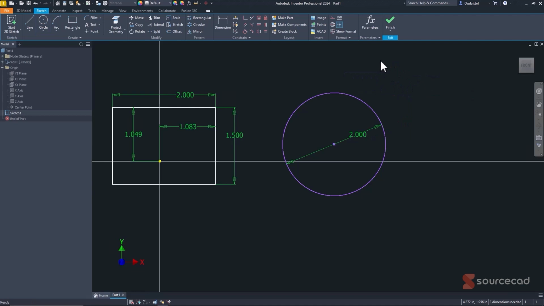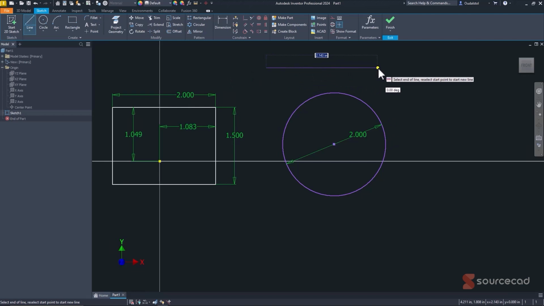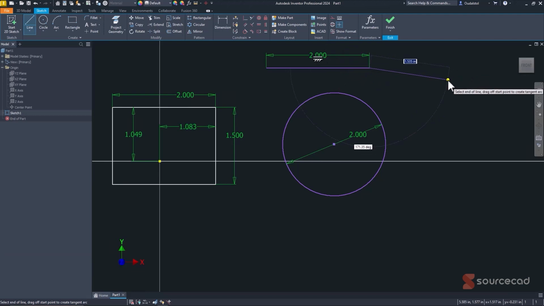It does the same, just to show you, for a line. And I'm going to hit L, which is the shortcut key for line. If I draw out and I put in the number 2 inches and use the tab key, 0 degrees is fine. If I hit enter, it's going to add the dimensions right away. So you can draw and get your dimensions on as you go.